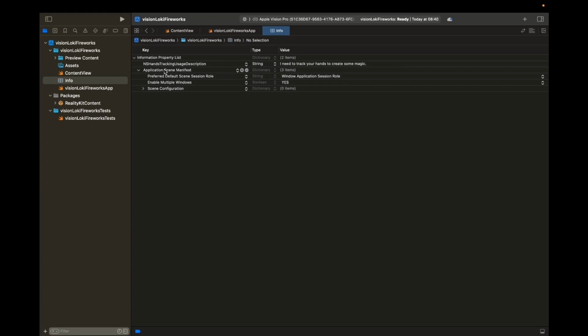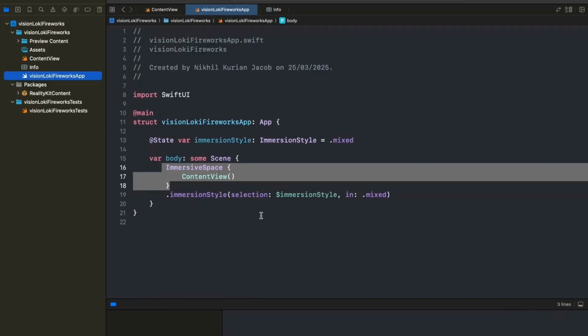In addition to hand tracking, because we're showing our app in a mixed immersive space now, we need to do one more thing. Under the application scene manifest, here you can see the preferred default scene session rule. It's set to a window. We want to change that to an immersive space application session rule. That will allow the app to run in an immersive space. Awesome, so that's the basic setup done.